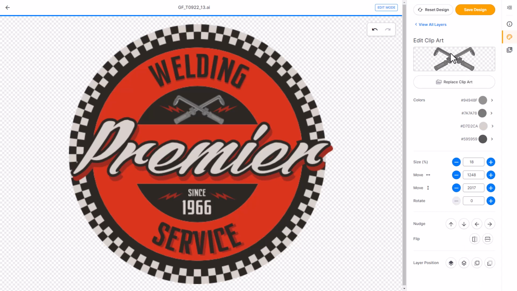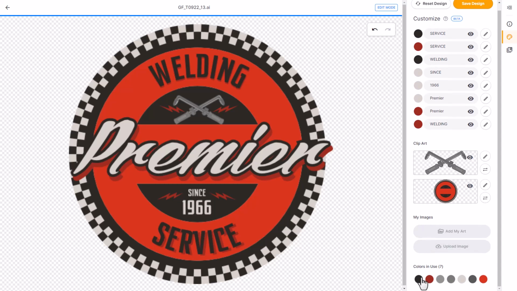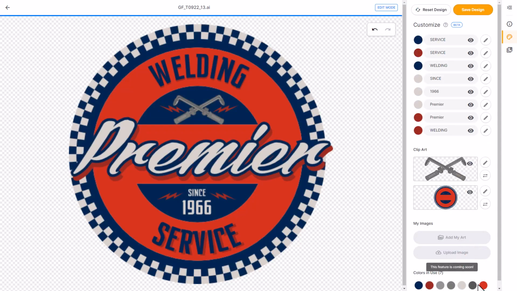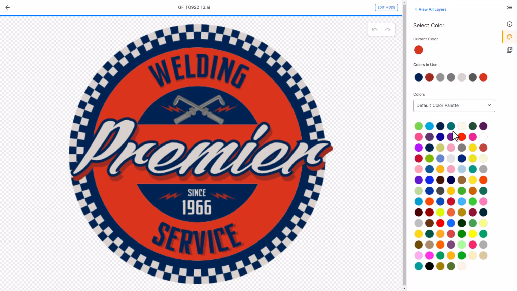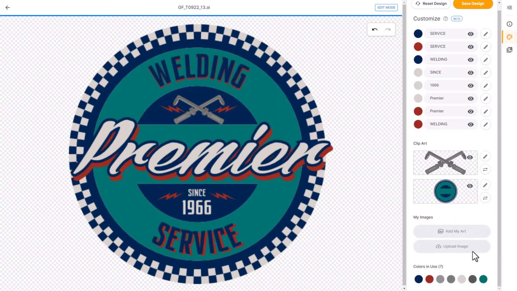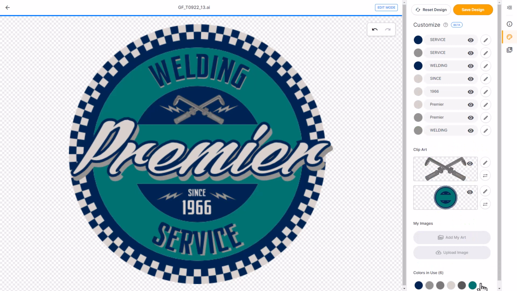So when I'm ready to go back and do the final coloration, I'm just going to click on View All Layers. And here's all the colors that are used in the graphic. I'm going to select the black right here. I'm going to change that to navy blue. Click on Apply. I'm going to select the red and change it to this teal color. Click on Apply. I'm going to take the burgundy right here, and I'm going to change this to one of the grays. Apply, and I've got it recolored.